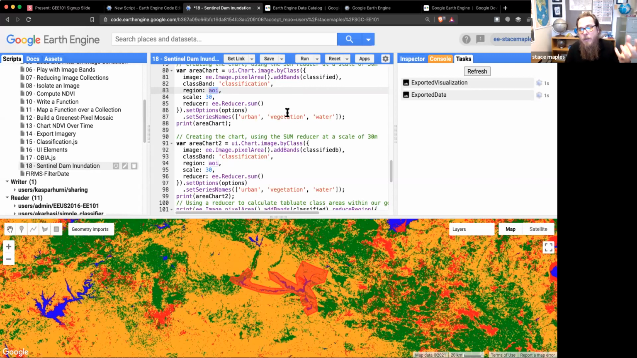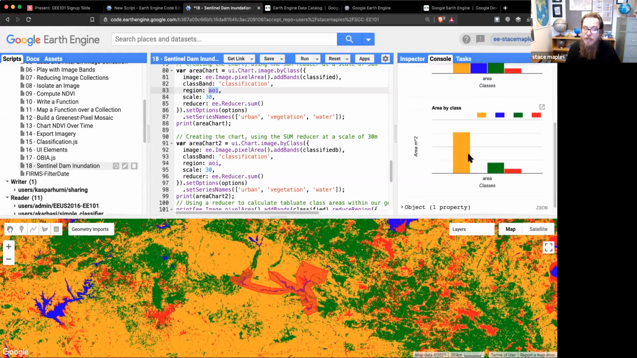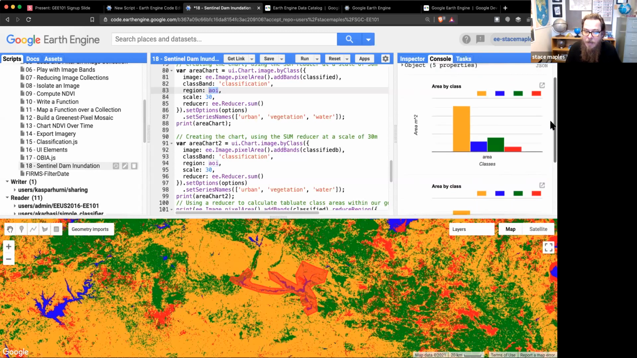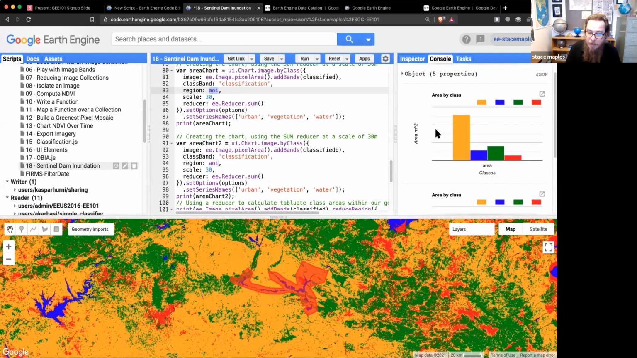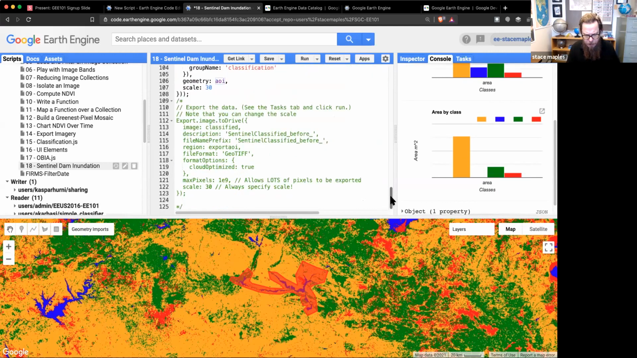Basically what I'm doing is tabulating the number of pixels in each of these feature classes for before and after the inundation. Here you see the before chart where there's no water or barely any water measurable in the chart. And here you see the after, where the inundation has happened and we're measuring much more water in the same area of interest as we were before in the before image.